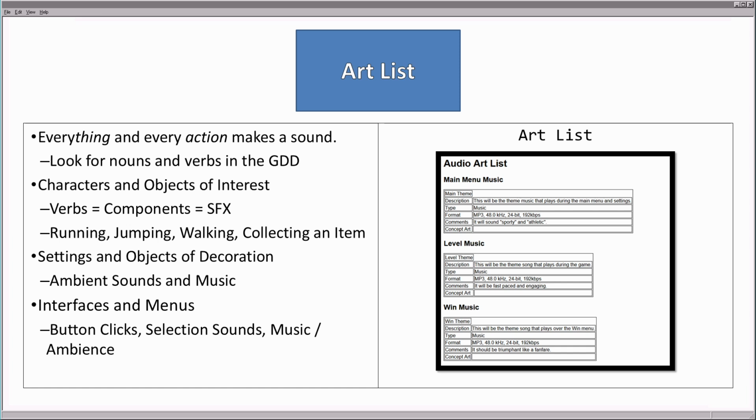Settings, and by extension the objects of decoration within the settings, also make sounds. Ambient sounds from the environment and objects help to create an engaging atmosphere for the game. We may also further augment the experience by using music. Interfaces and menus are also considered, as every button click makes a sound, and many times different sounds depending on the menus or interfaces. There are also other interface sounds to consider, such as a selection sound and even background music or ambience.